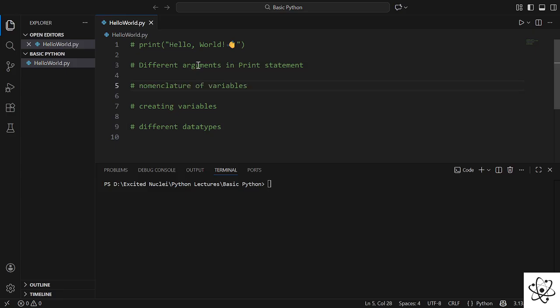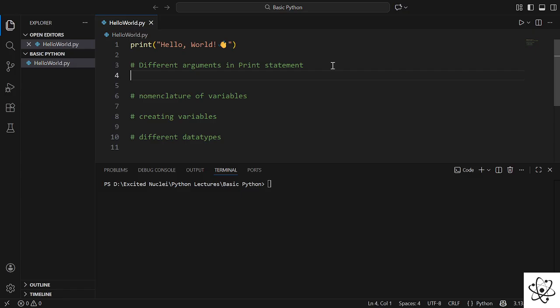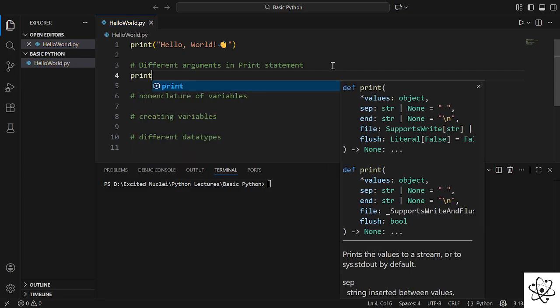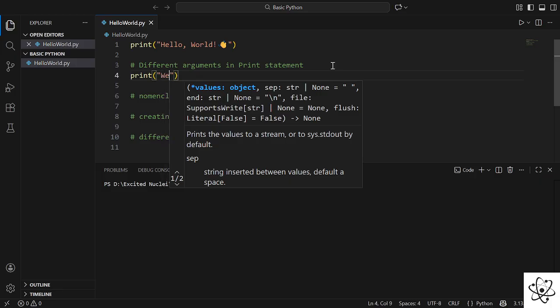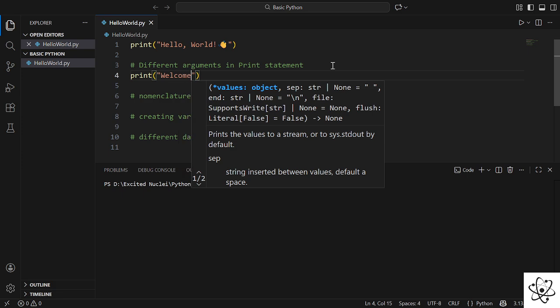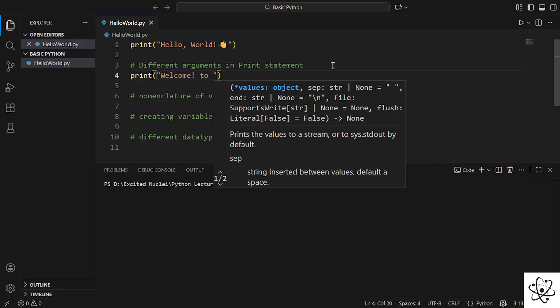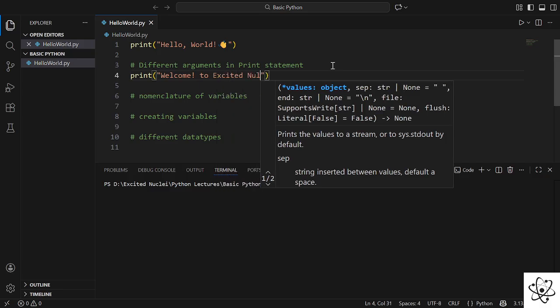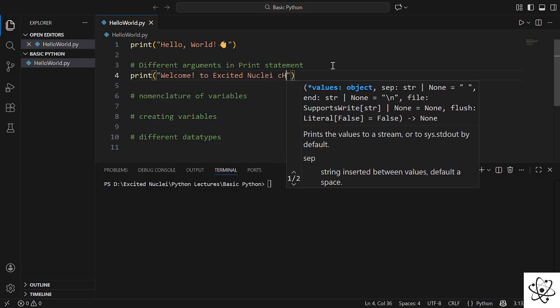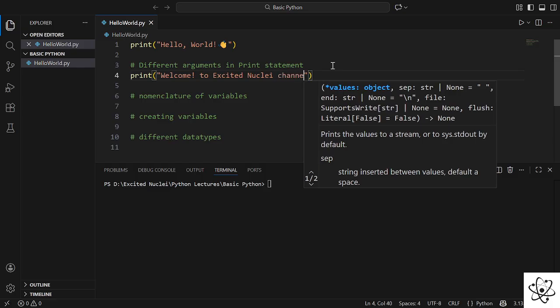So we have done our first statement here, which is a print statement. Now we are going to see different arguments in print. As you can see, this is a print. Then let's put our content here. The content like: welcome to accepted nuclei channel.